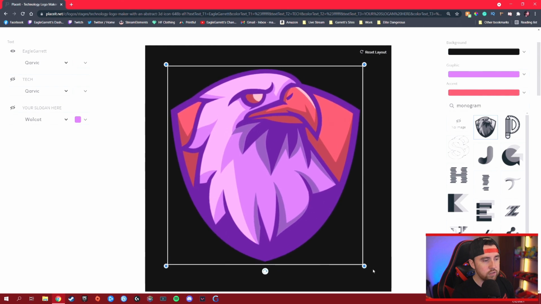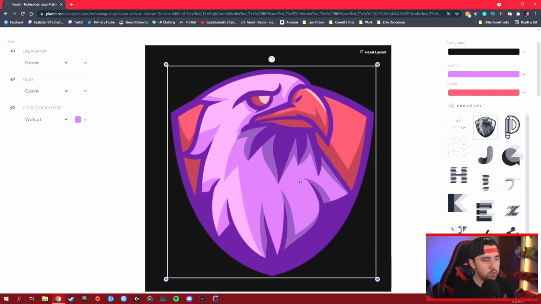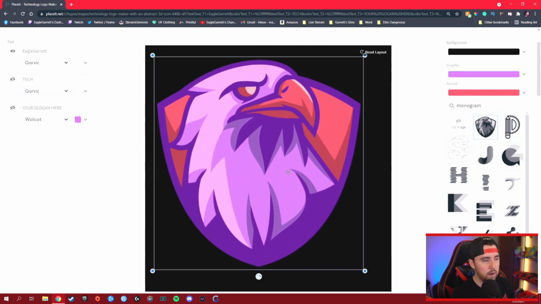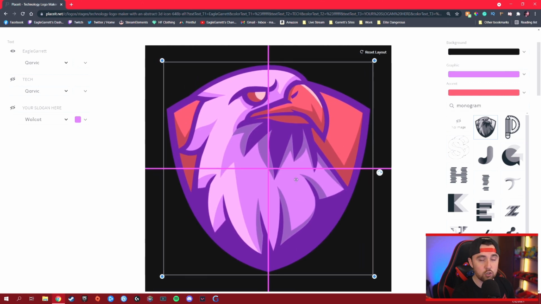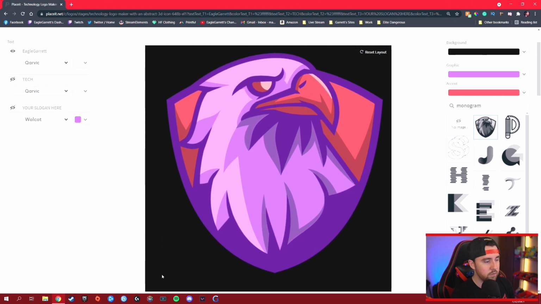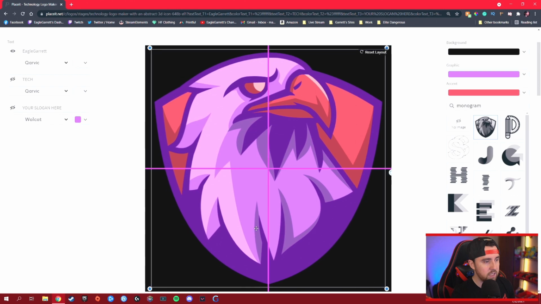And then also you can, once you grab this, if you'll roll around with it here on the canvas, you'll notice that these lines help you center it, right? If they're crossed like that, it means it's right in the center. So once that's centered, you can go ahead and make it a little bit bigger if you want to. Center it up again, there we go.